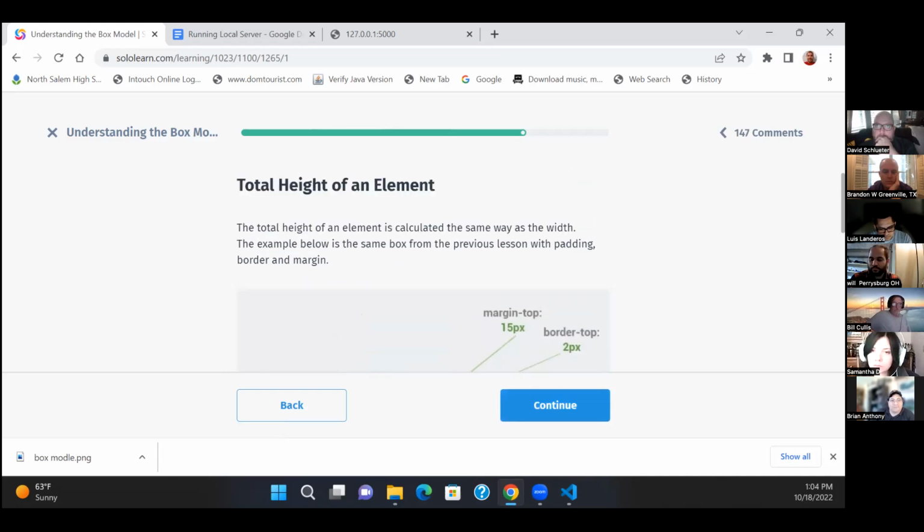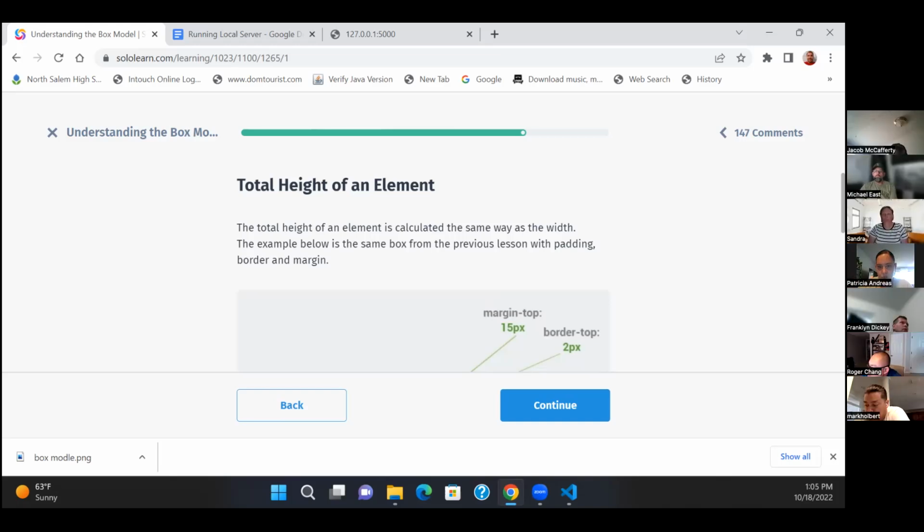The margin is the space outside the border. So if you want text to have some space away from the border, so it's not right up on the border, that's what padding is. That's why it's just padding when you're talking about the background color covering the padding. But anyway, Michael East, can you read this one?